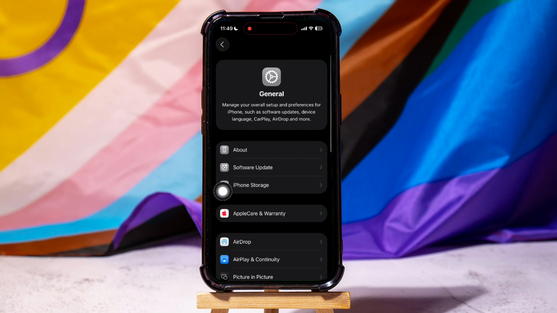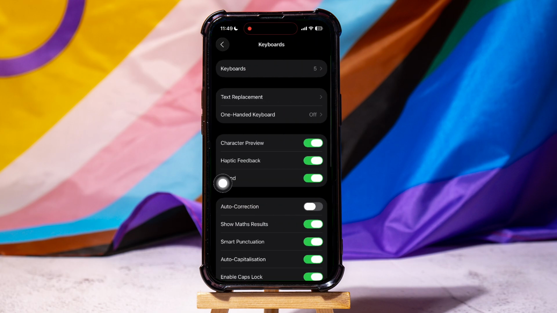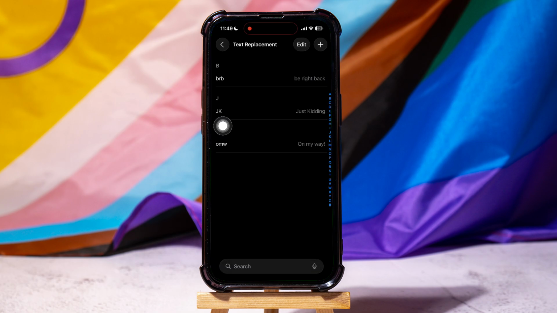In the General menu, scroll down until you find and tap on Keyboard. Here, select Text Replacement at the top. This feature lets you create shortcuts for longer phrases.